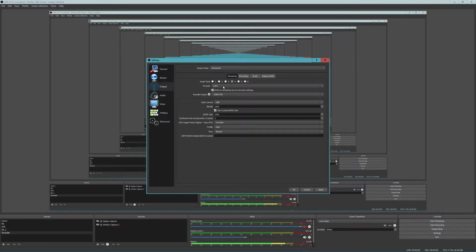But if you have a graphics card and you're recording videos especially, the H264 encoder is really, really good. Or the NVENC from NVIDIA encoder, it's wonderful.